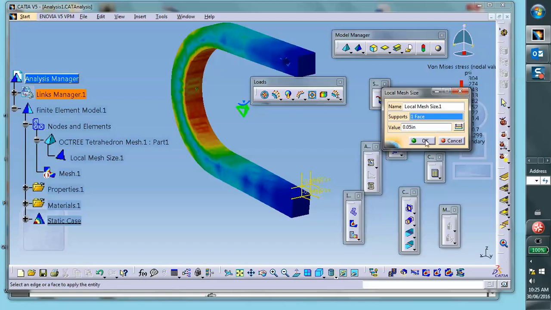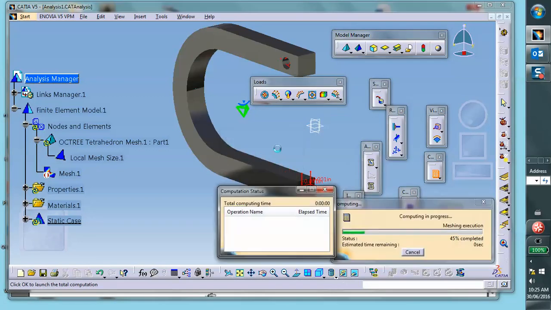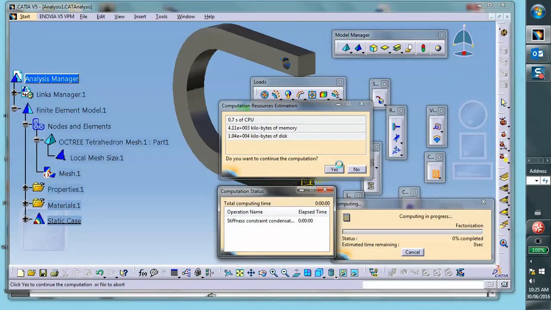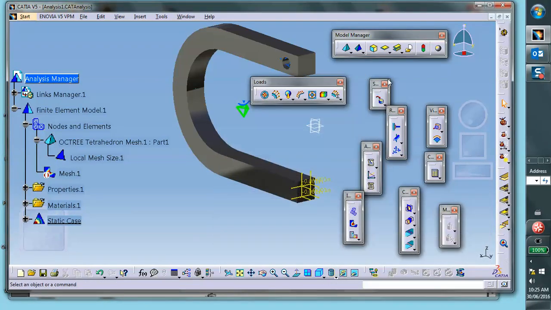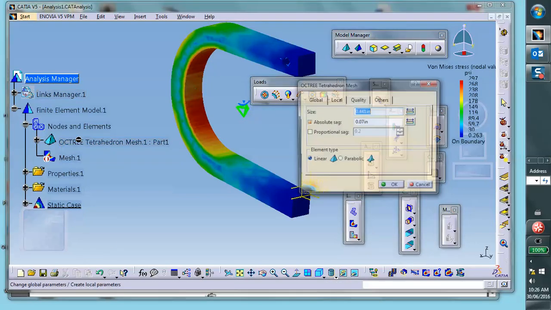Now, I cannot change my element type because of my graphics card, but if I could, I would make this one parabolic, and a lot of these things are going to go away. All right. Now, let me deactivate this plot. Okay.